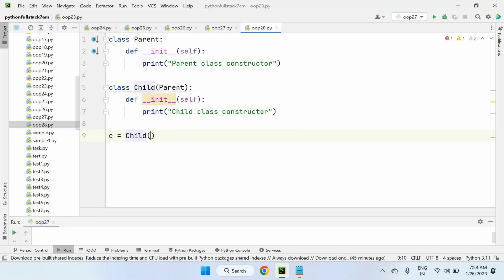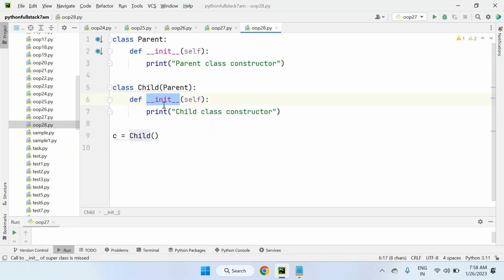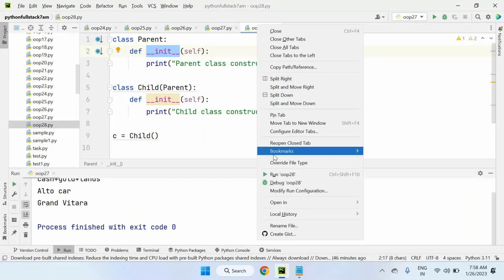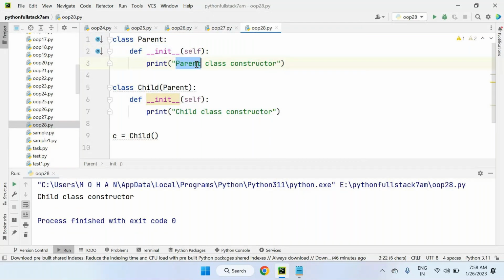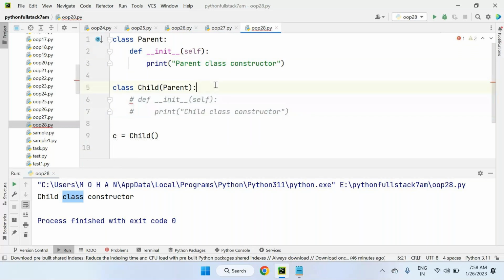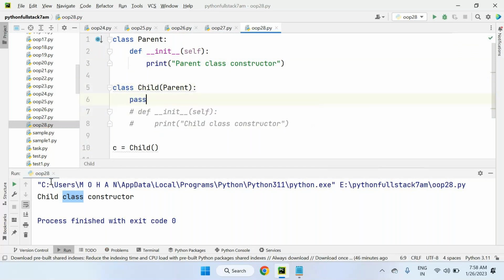So when we create an object for the child class, which constructor will execute? The child class constructor only will execute, yes. Because even though this child is inherited from parent, this constructor will be overridden. Override means replacement. So let's run this one. You will get only the child class output because the parent already has a constructor, but the child has also redefined the same constructor here, so that we got the child class constructor. But if there is no constructor present in the child class, look at this. Obviously, the parent class constructor only.